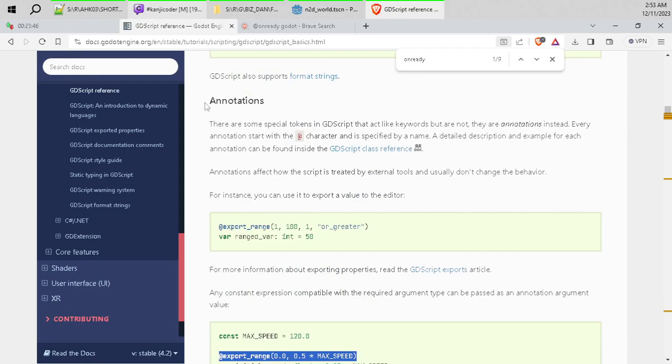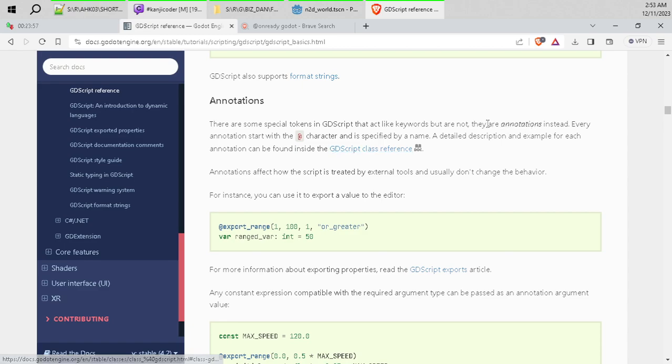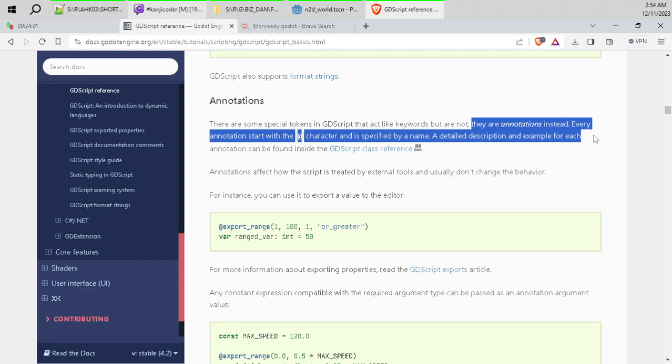Annotations. Okay, here we go. So onready is an annotation, so we might as well read annotations first. There are some special tokens in GDScript that act like keywords, but are not. They are annotations instead. Every annotation starts with the @ character and is specified by name. A detailed description and example for each annotation can be found inside the GDScript class reference.